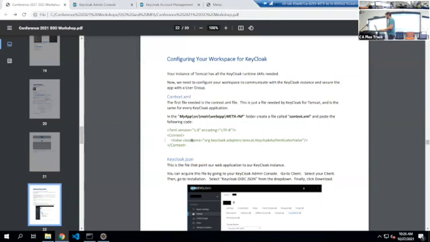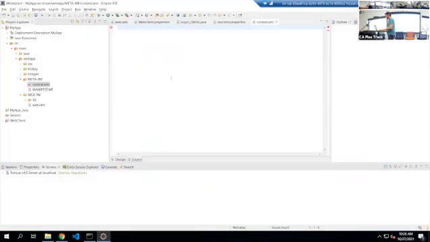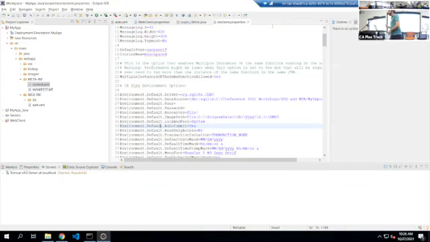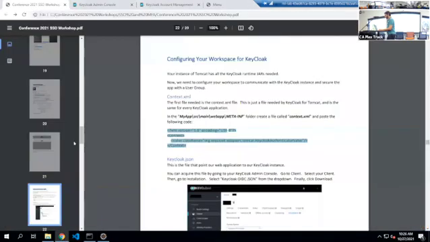All right, and then copy paste this into there. This is just something that Keycloak needs to work with Tomcat. That's all this is for. Sorry, one moment. Okay, so we have our context.xml created.